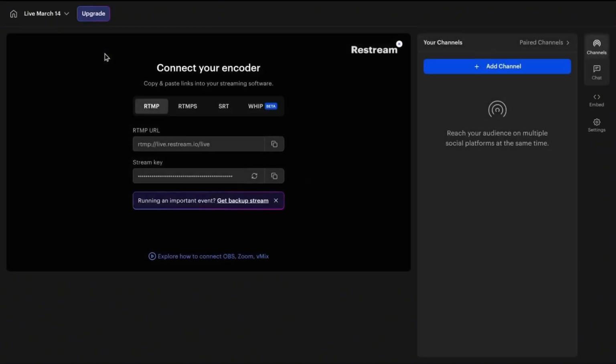Next, you'll need to obtain the streaming key that will connect your streaming software to Restream. There's the RTMP URL and the stream key, which we're going to copy, the URL link and the key number. These details will allow your streaming software to send video data to Restream.